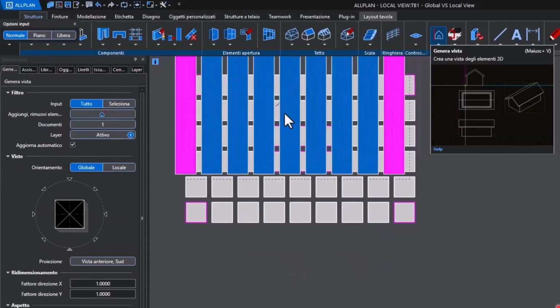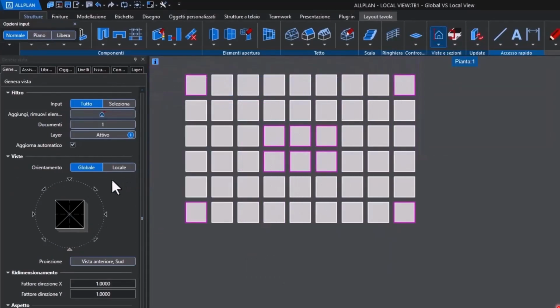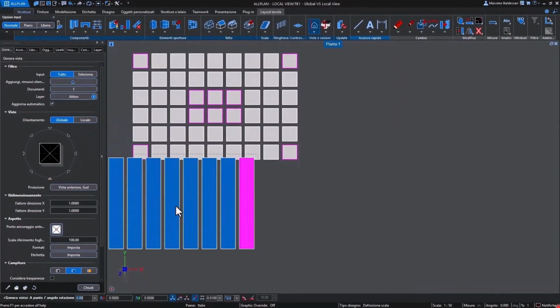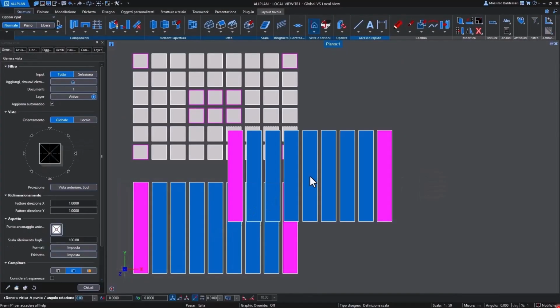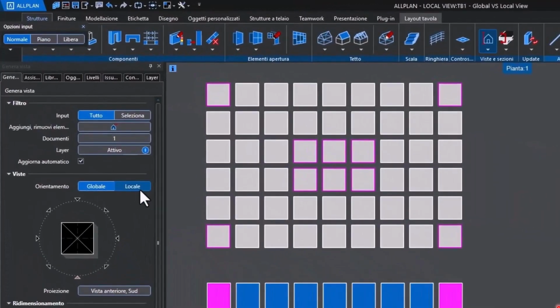Take your time as you proceed, making sure each step is completed properly before moving on. Let's go ahead and generate a global view first, just like it was done in versions 2025 and earlier. At this point, let's call up the view command again and generate a local view.